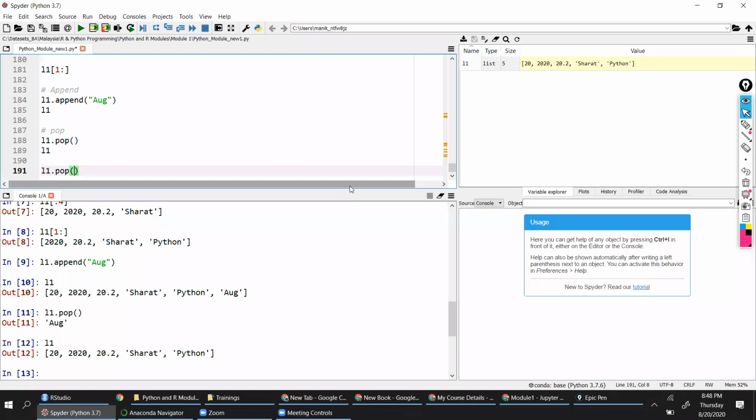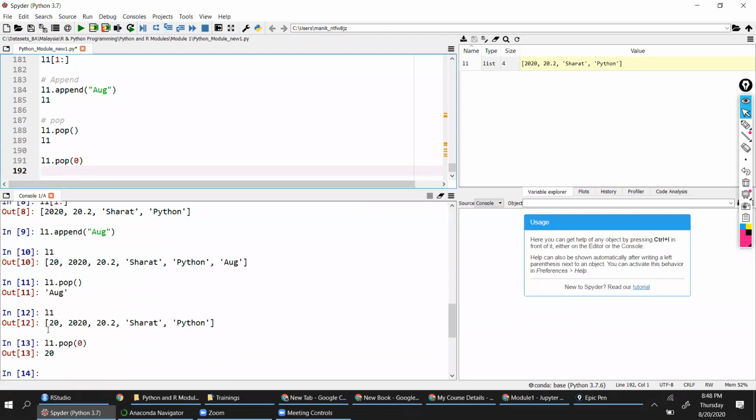So I'm simply putting the index, right? The first object which went into the stack, I want to remove that. You can absolutely do that. So it is removing the first value, 20. Right? So this is the pop function for us. Okay? Next.